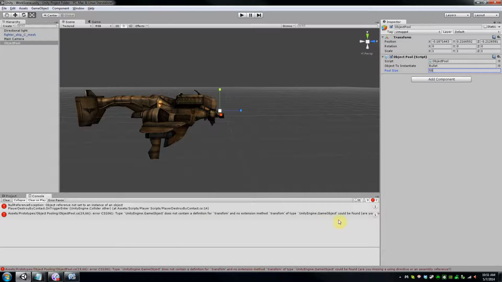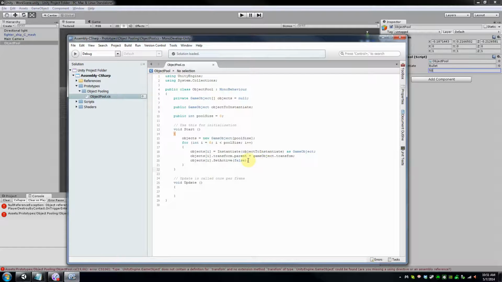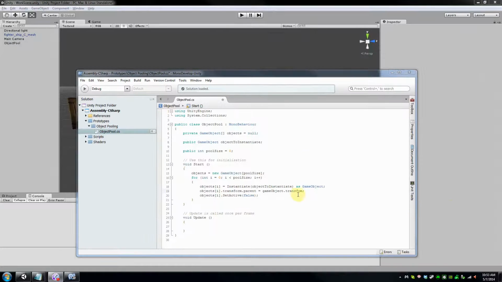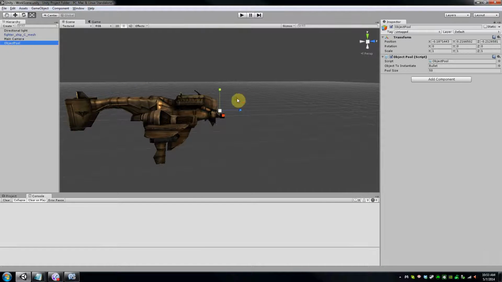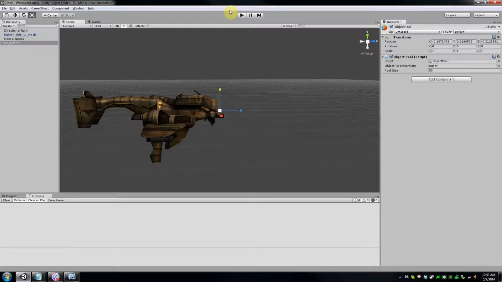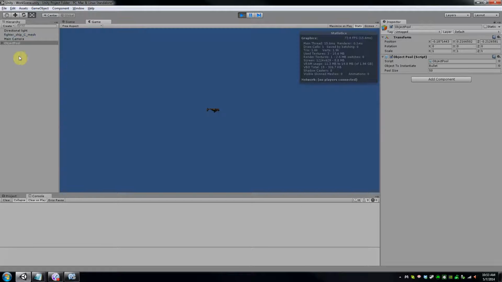And it looks like I just forgot an R there on our transform, so let's save it, and that's what we get. Alright, so let's highlight our object pool here, and let's hit play, and let's see what happens.